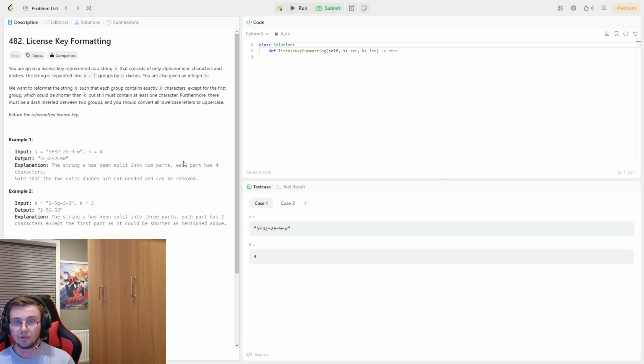We want to reformat the string S such that each group contains exactly k characters, except for the first group, which could be shorter than k but must still contain at least one character. Furthermore, there must be a dash inserted between the two groups, and you should convert all lowercase letters to uppercase. Return the reformatted license key.